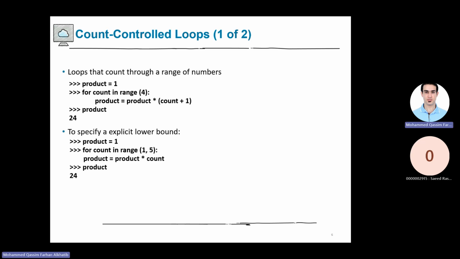Now, a loop that counts through a range of numbers. So here, pretty much like the previous example, but here it will do the product for you. So there is another name for this kind of code. Let's say if it was 1, what will be the output? 1. If it was 2, the output is 2. If it was 3, the output is 6. If it was 4, the output is 24. If it was 5, it will become 120. Do you know what function in math that will do this?